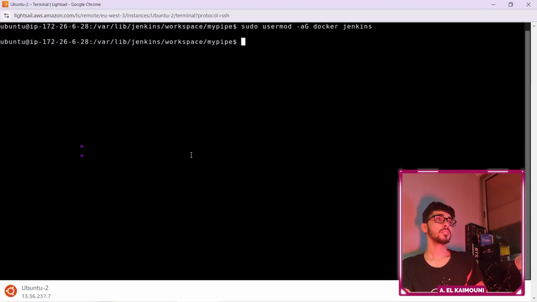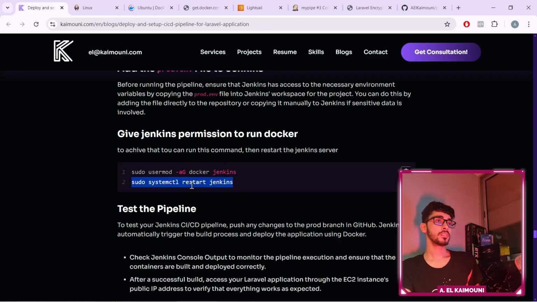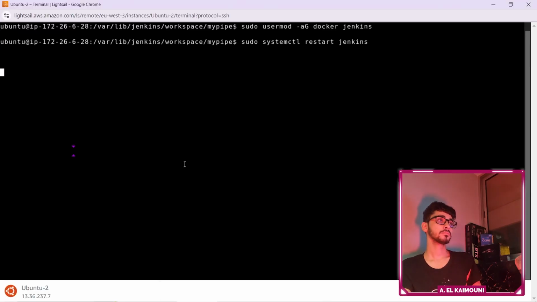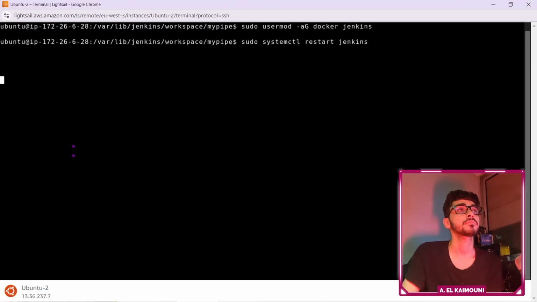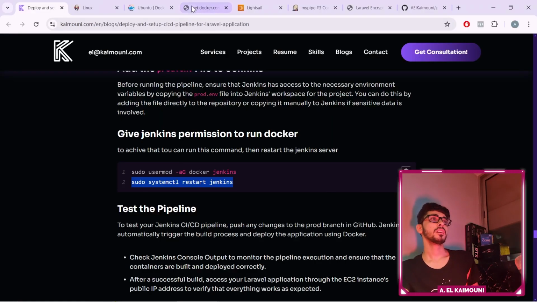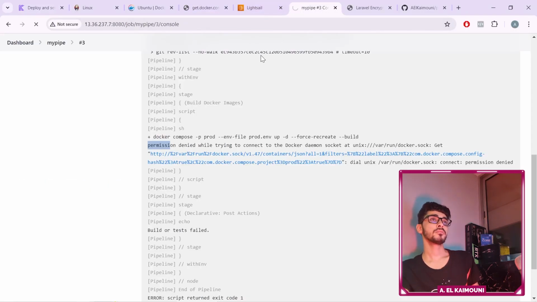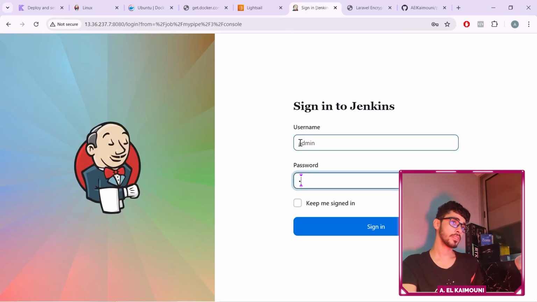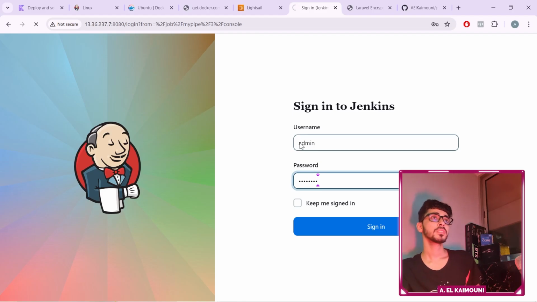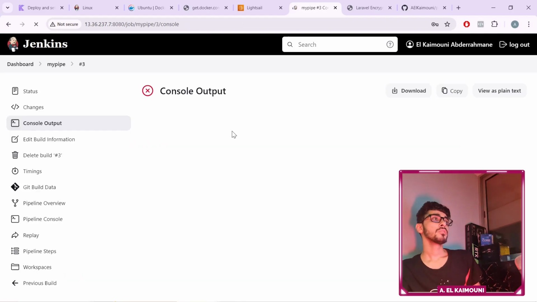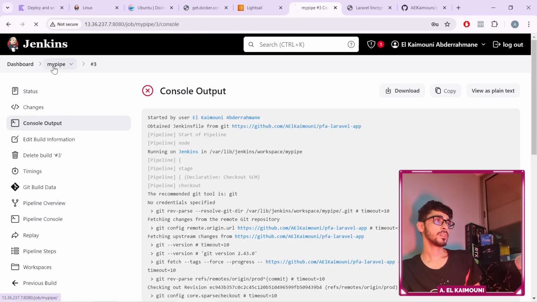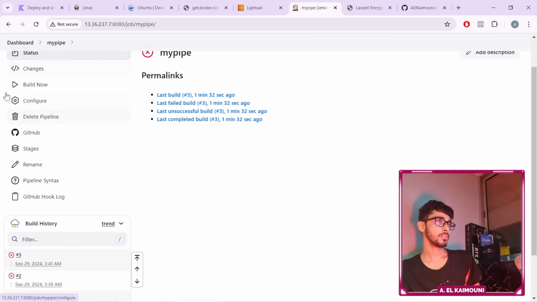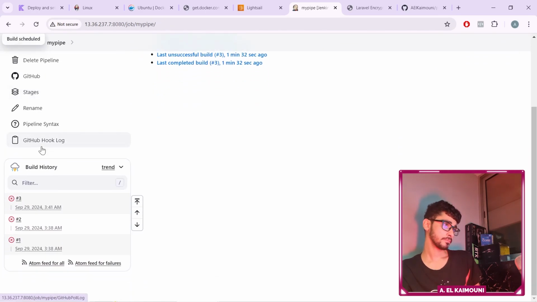So let's restart Jenkins and see. Okay, now let's go back to our pipe. Let's refresh the page. It's going to ask us to re-login because we restarted the Jenkins server. So now we're gonna invoke the build job again and see if it will run successfully or not.